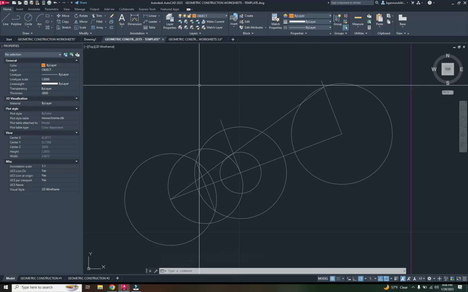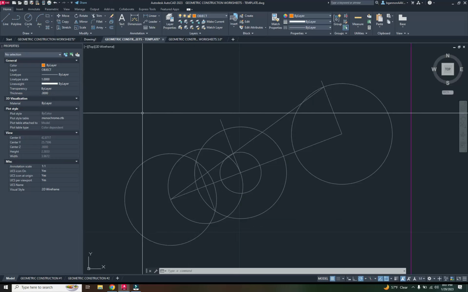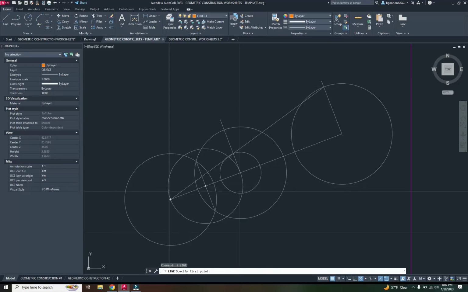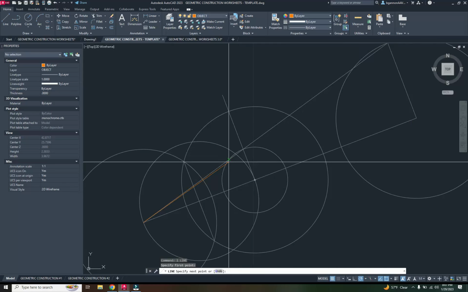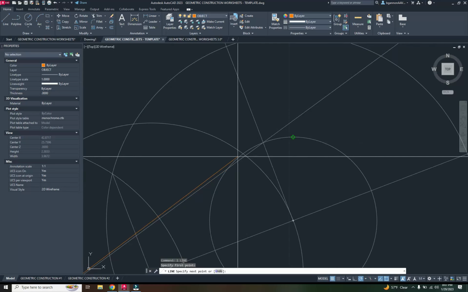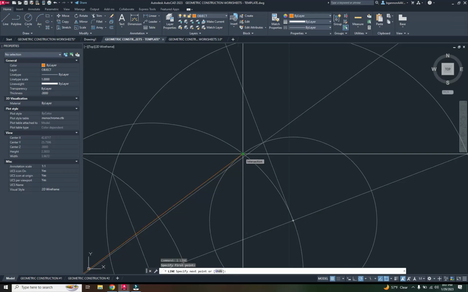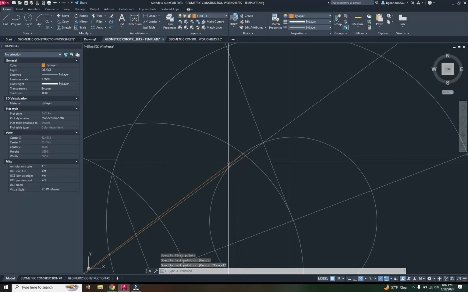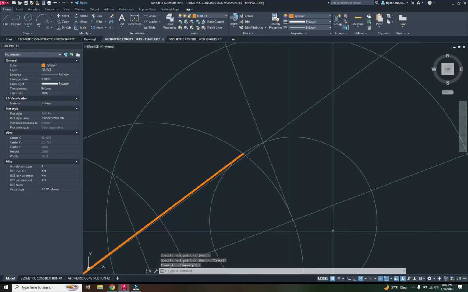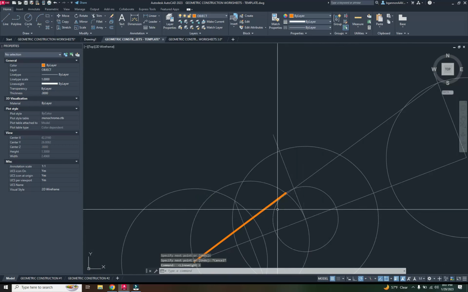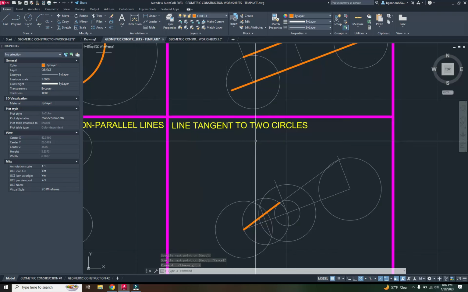But I want to draw a line from the endpoint right here. So L for line. And I'll draw a line from that point right there to the point where our last circle we drew intersects our original circle right there. And I'm going to change this so we can see it a little bit bigger. And you can see like there, that there. Okay, so line tangent to two circles.